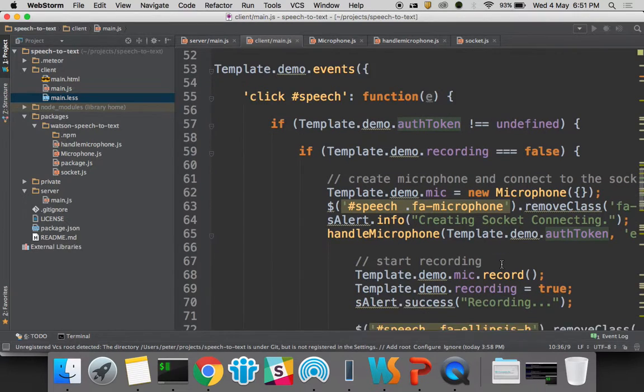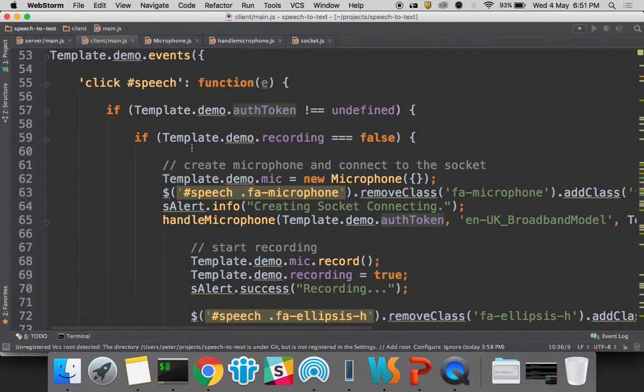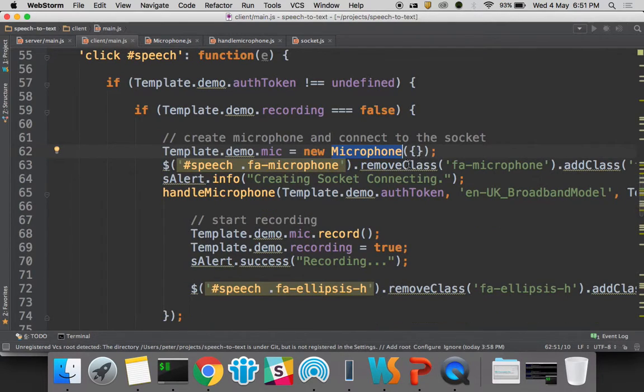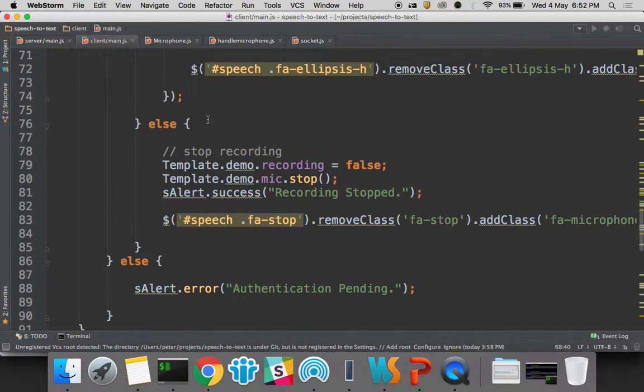And all I need to do when I click the record button is I create myself a new instance of a microphone. I don't have to pass anything in there. That's all wrapped within the package specifically for the purpose of transforming the audio signal into the buffer that is finally sent through the socket. And then I have this handle microphone method which will basically initiate a socket connection and start streaming. Once that happens, I enable the record method of the microphone, and that's what you saw earlier when I demonstrated it. And finally, when you click the button again, in this case, I'm currently recording, I just execute the stop method on the microphone that will close the socket connection and stop the recording.